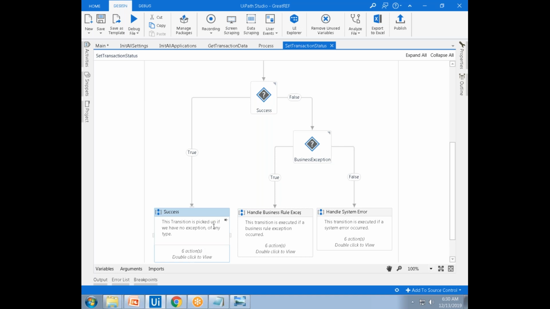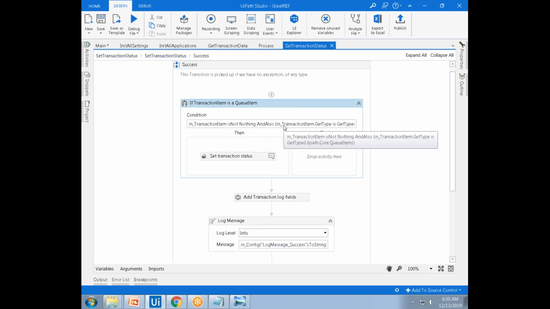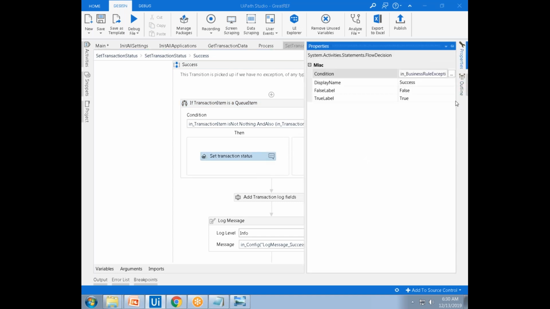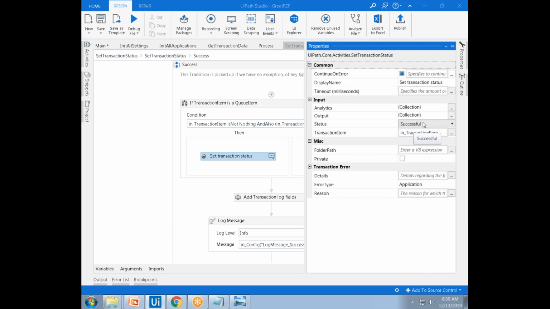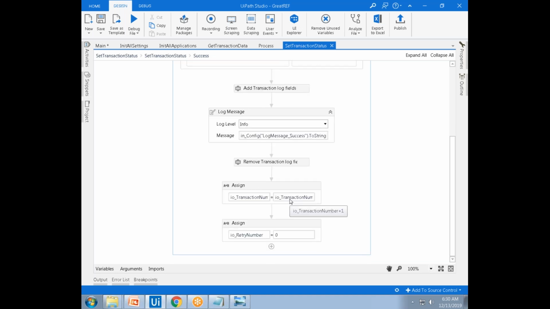It goes to the success branch. In the success block, we check the variable type and set the transaction status equal to success. Set transaction status success, with the input variable transaction item, and log messages. Here you are also incrementing the IO transaction number. If it is a success, the retry count is 0. If it is a failure, it will go to the next branch.